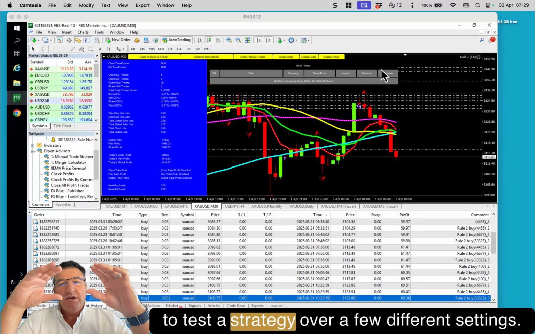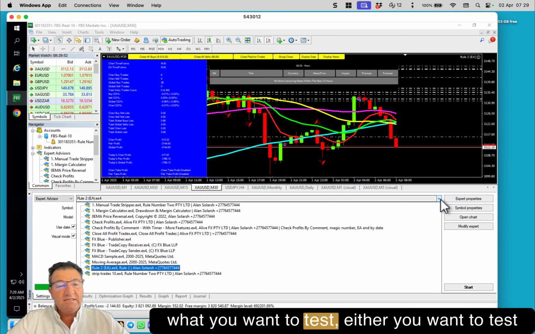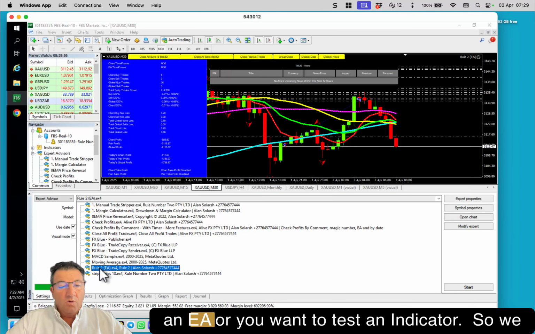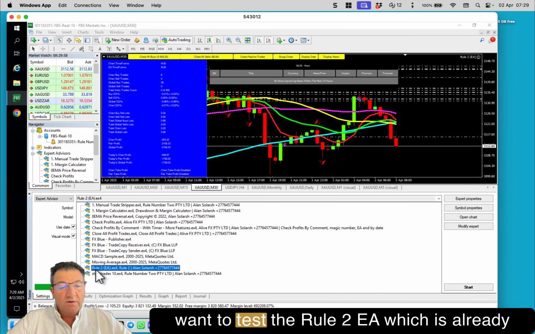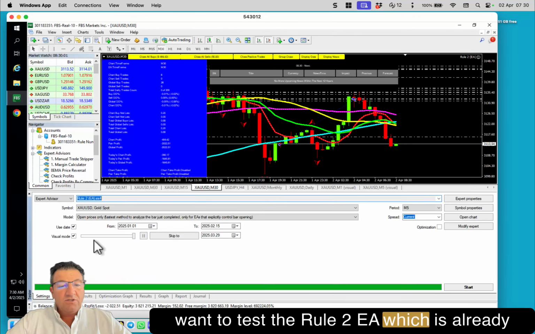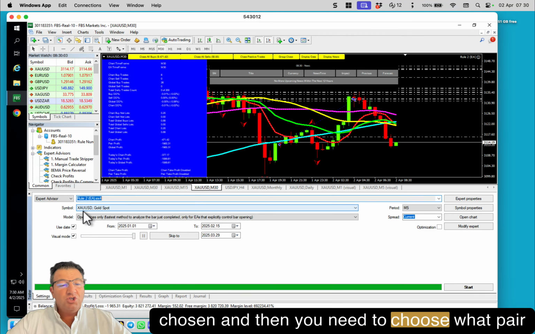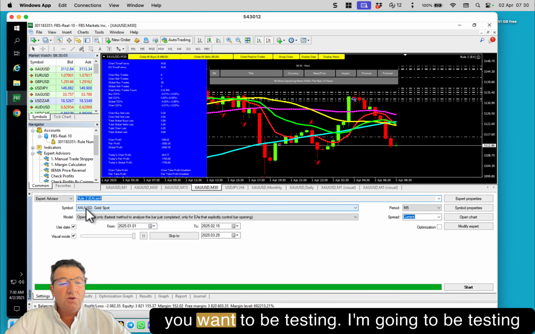This is the basic setup stage of the optimization. You need to drop this down and choose what you want to test, either an EA or an indicator. We want to test the Rule 2 EA, which is already chosen, and then you need to choose what pair you want to be testing. I'm going to be testing on gold.